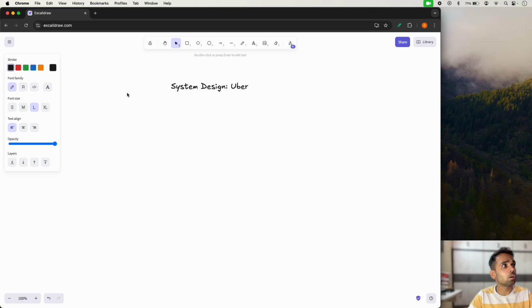The first thing we need to do while coming up with a system design for any system is to figure out the core requirements for that system. This will be true for both the functional and non-functional requirements. So let's start with the functional requirements first.